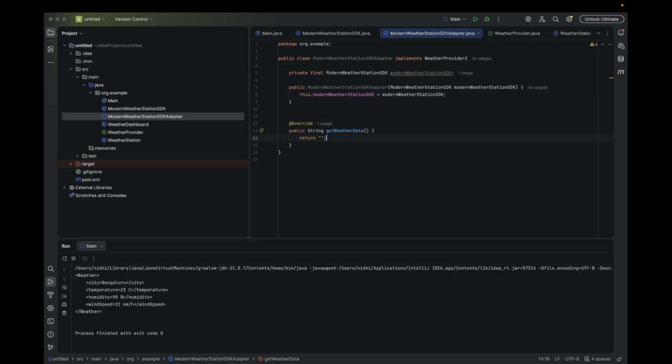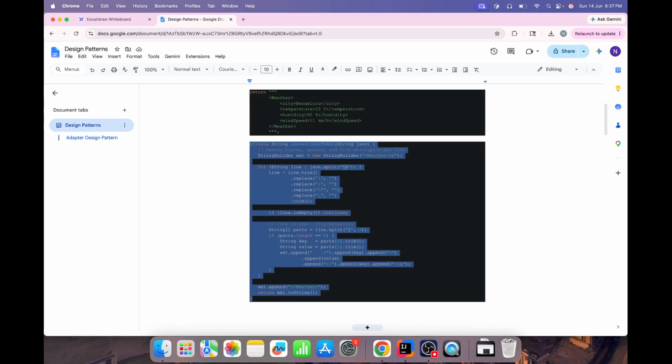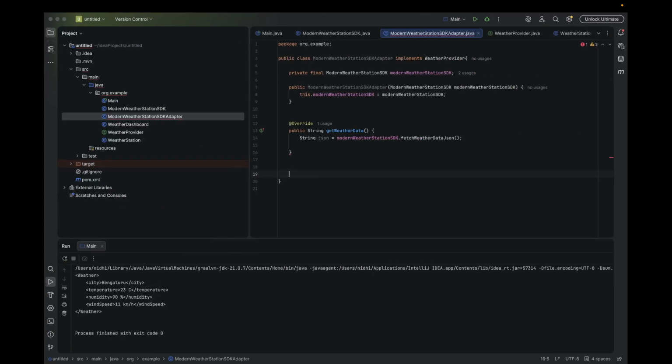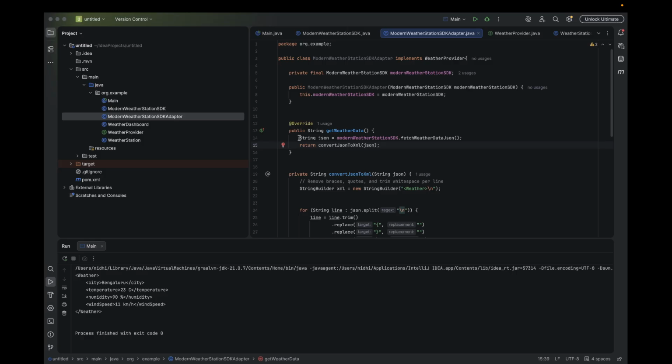Now first we will call this API and get the JSON data, so let's do modernWeatherStationSDK.fetchWeatherDataJSON. Now we have JSON data here, and we need to convert it to XML. Let me create one function which converts JSON to XML. I'm not using any library and this is very fragile code that nobody should use, but I'm using it for demo purposes. So we return convertJsonToXml, passing the JSON here. We got weather data in JSON format and have converted it to XML format.